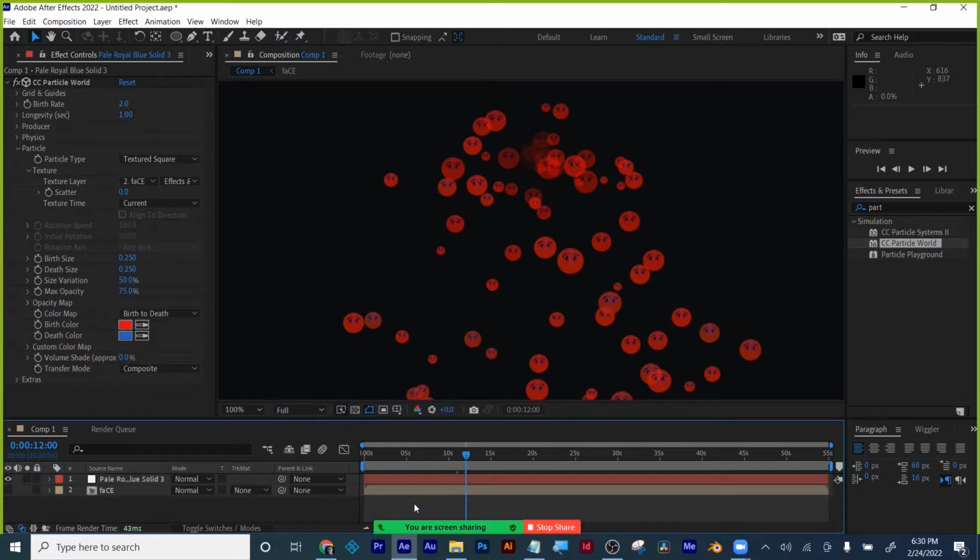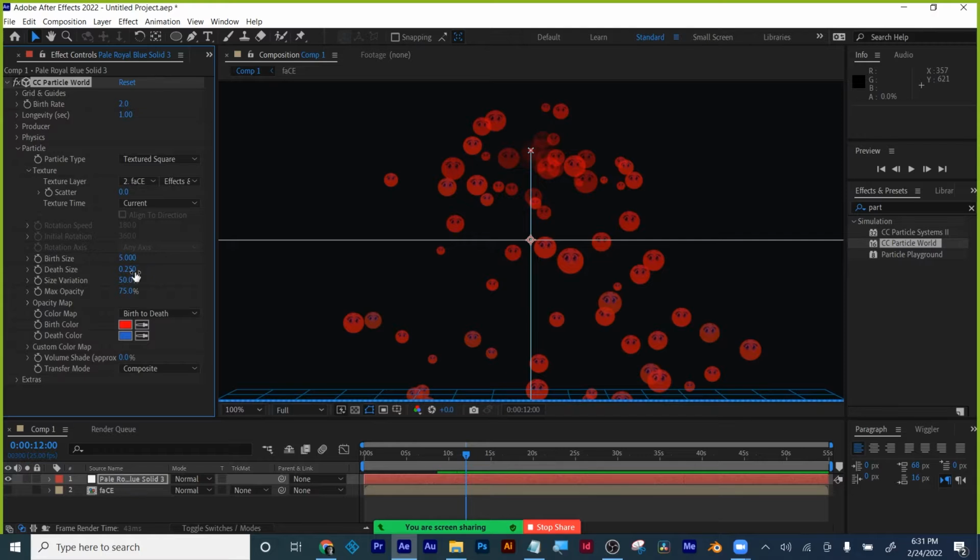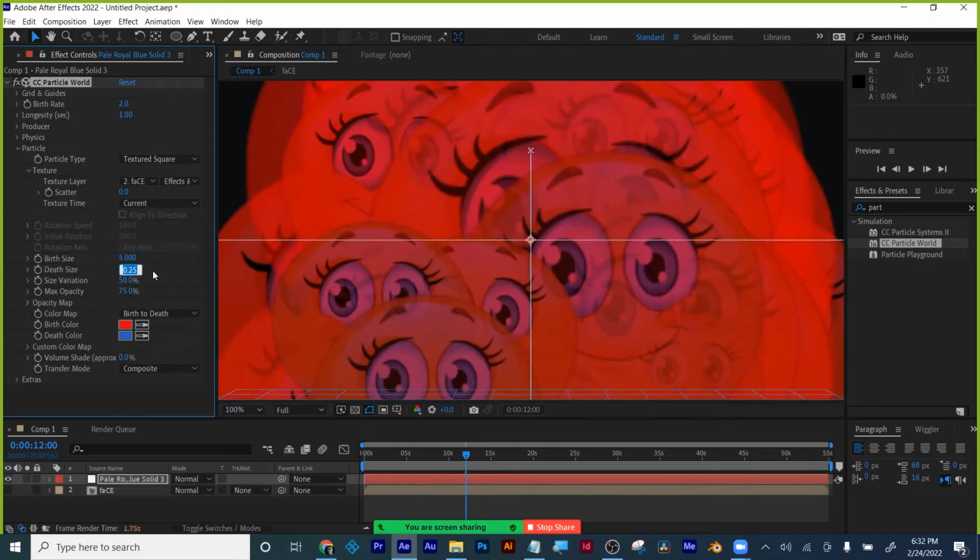Everyone let me know if you've got the custom particle working in the particle system. Okay, I'm going to move forward. What I'm going to do here is make my particles larger so you can see this next part. So I'm going to make these born at 5 and their depth size 5 as well. So they're staying the same size.